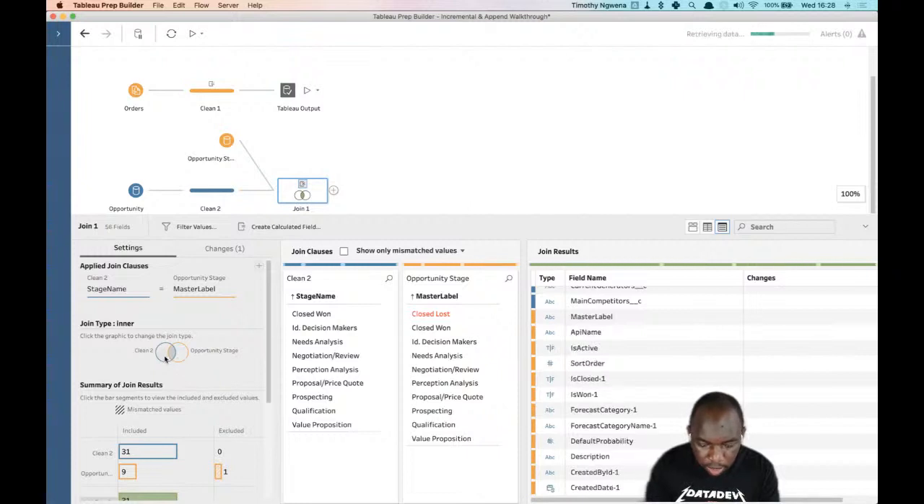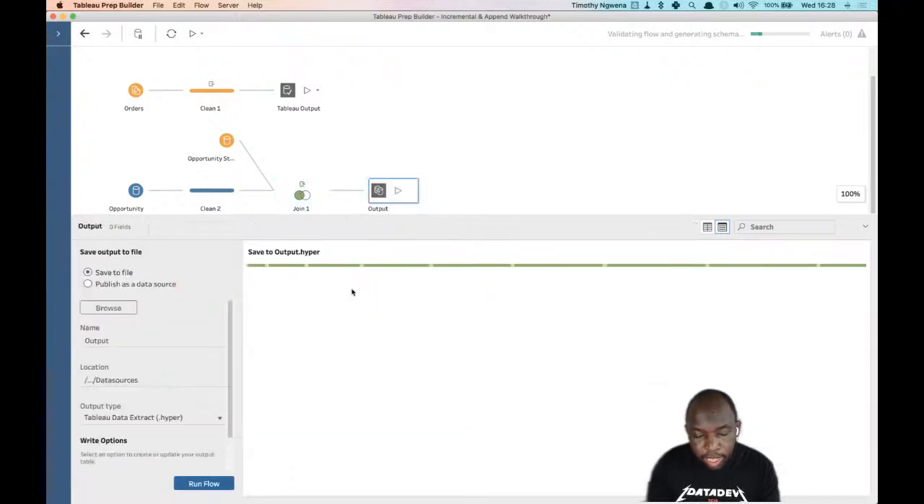I'm actually going to bring everything through in the left join. In fact, an inner join would also work here absolutely fine. Doesn't really change much. I'll go ahead and just create an output. We'll also publish this to Tableau Server. And the key thing here is, of course, you can still do an incremental refresh as well on this.